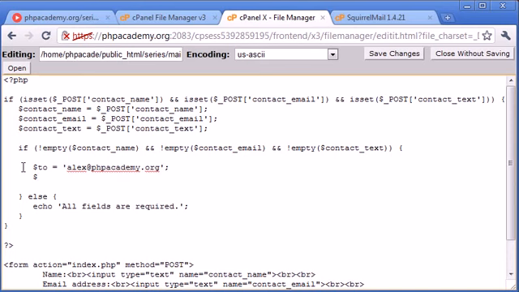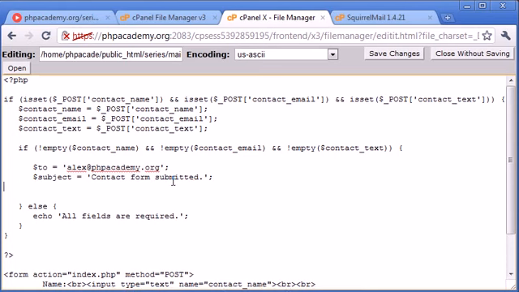The next one is the subject. So I'm just going to predefine the subject as "Contact form submitted", just to let me know when I receive an email the subject is contact form submitted. What this is going to do is just let me know that a contact form has been submitted. That's all basically. It's up to you what you set the subject to.